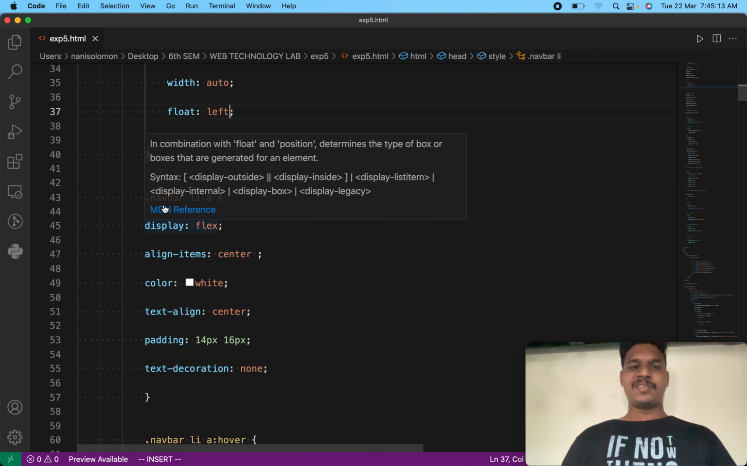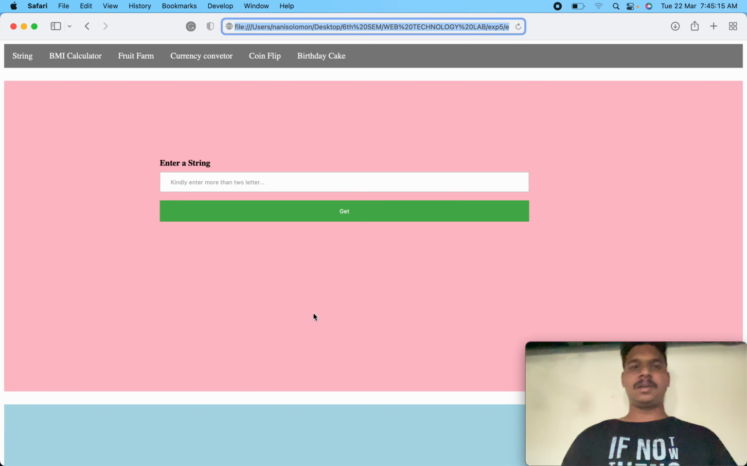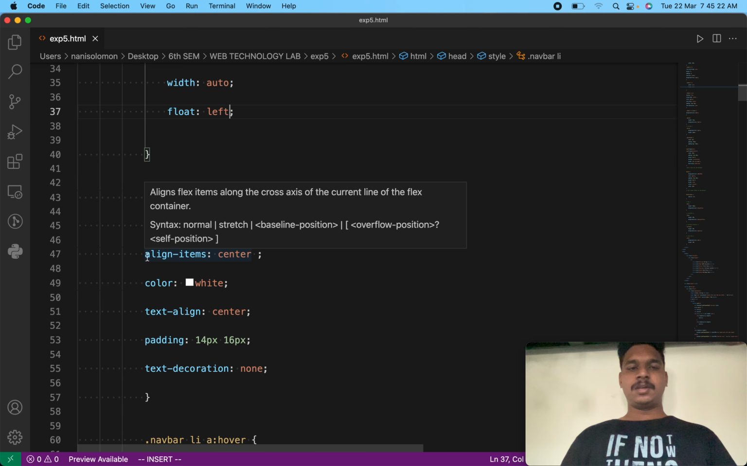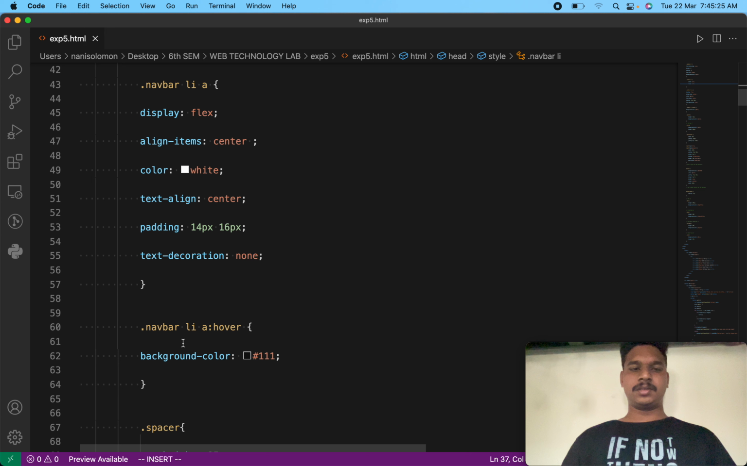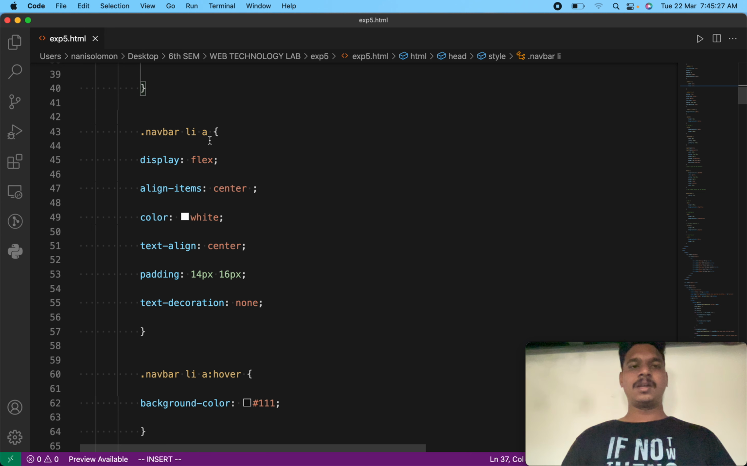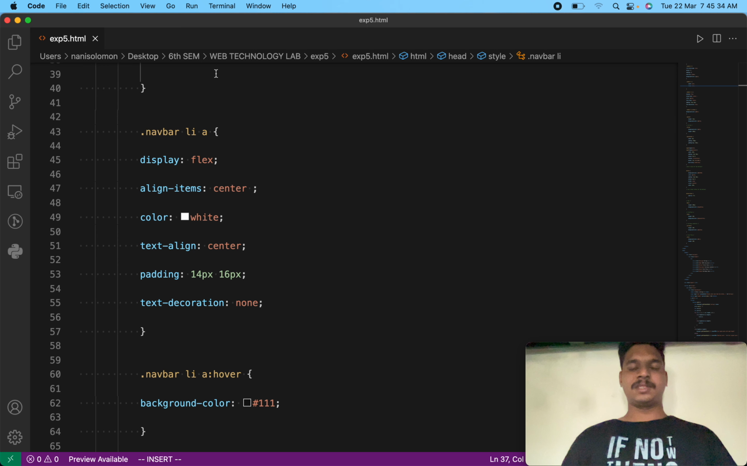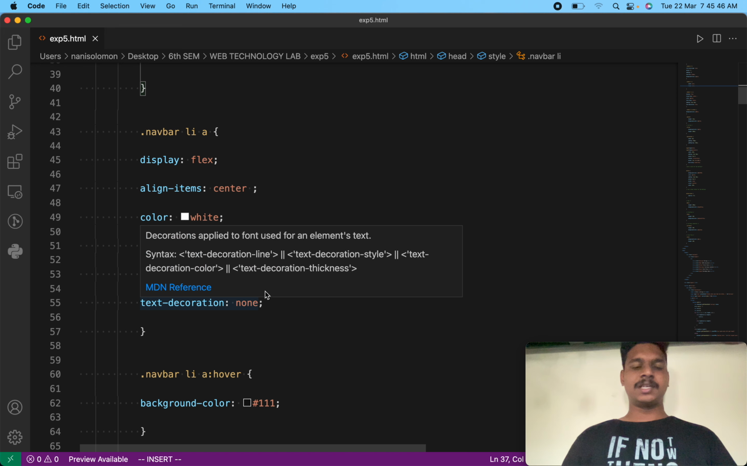So now the navigation bar list items, how this came in the straight way. First we have display flex. Navigation list items is equal to a display flex. Align items in center, so the content we have will be in the center. Now color is white, so the text color is white. Text align center, and the padding is 14 into 16. Text decoration is none.